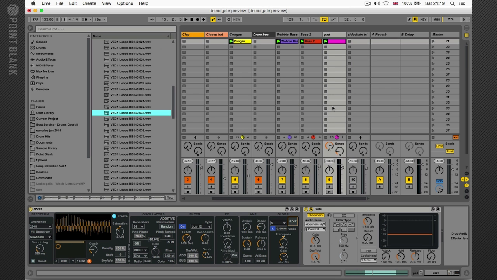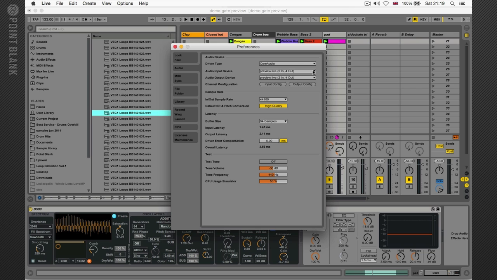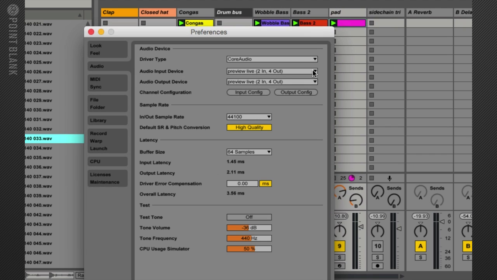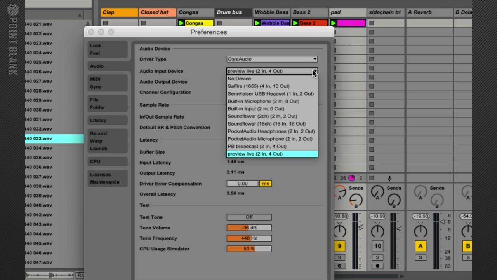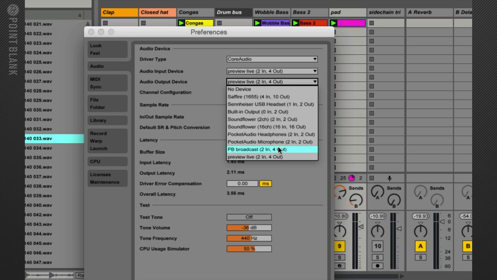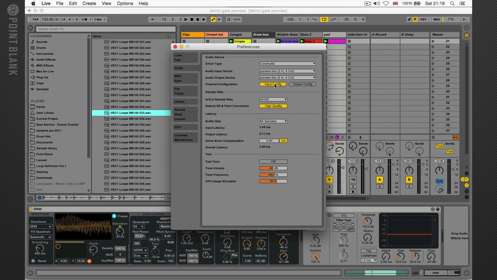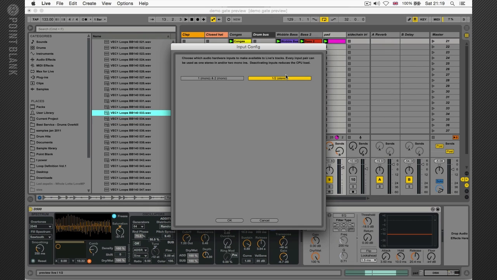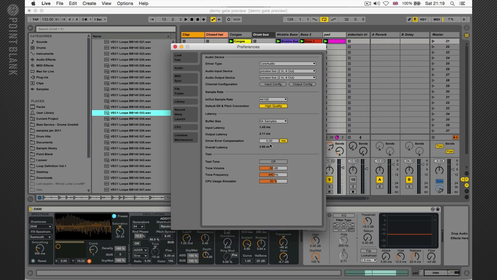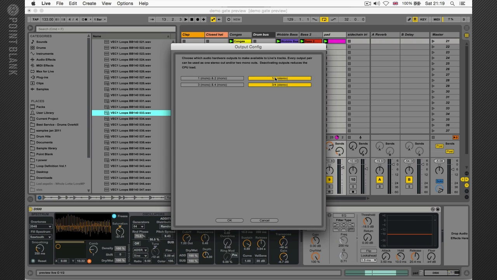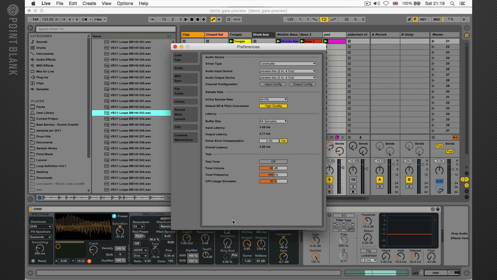I actually created one prior to this demo, and you will have now to choose in your audio tab of your preferences. You have to choose as an input and an output device this new aggregate device. Let's have a look at the input configuration panel. Ensure that the stereo input is enabled, and in the output configuration, the 1, 2, which is your built-in sound card, and 3, 4, which is your Soundflower outputs.